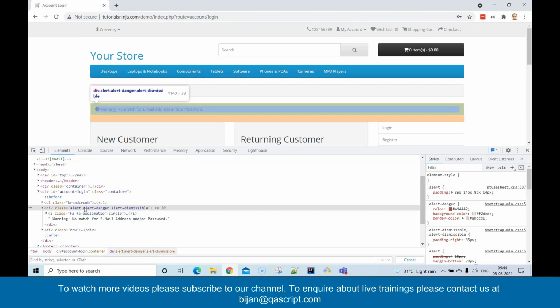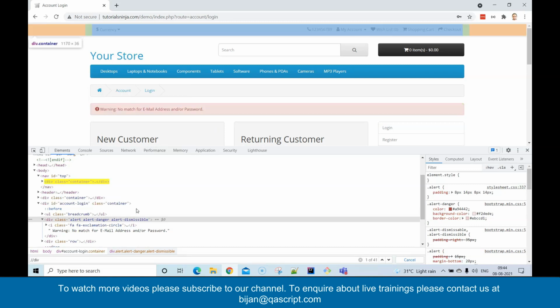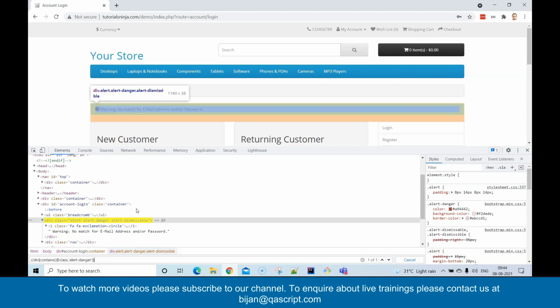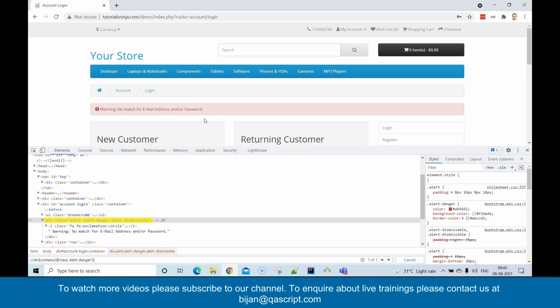And what I'm going to do is I'm not going to take the whole text because this may change in the future. Okay, so I'm going to use another XPath method here, which is contains. Okay, so I'll say div, I will use contains, at class, and I will say alert danger, right? And that will show me this particular message.